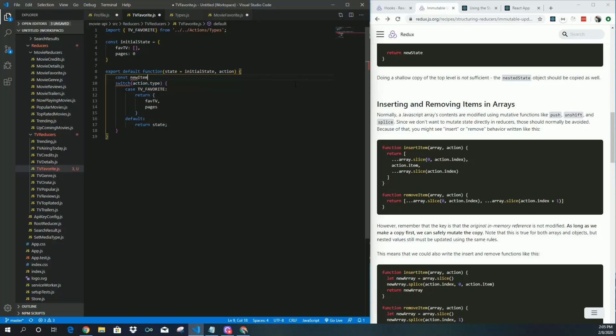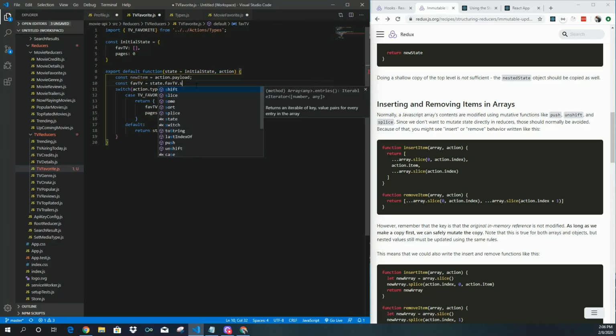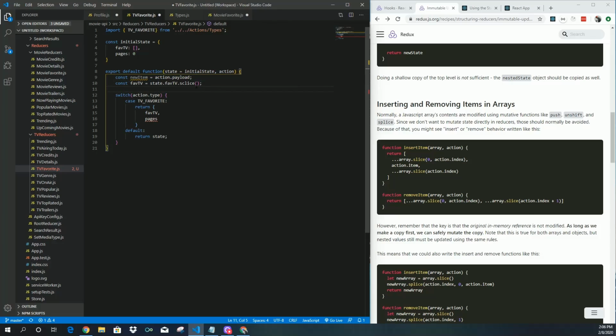Const, call it new item, and then action.payload. Whoops, I hate when it does that. Payload. TV favorite. Okay, action.payload. So we'll do const fav.tv. Okay, we'll say state.fav.tv, so we'll have to go into that array and then slice, and it doesn't take any arguments. Slice, we just want an empty array. So then after that, fav.tv.push that new item into our copy of an empty array. I'll delete this just for the time being, just for demonstration purposes.